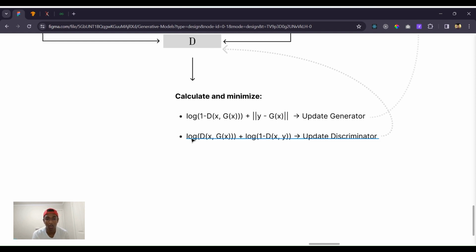So we have log of D of x comma G of x. This is the probability that a fake generated pair is deemed real, and the discriminator would want to minimize that. And here we have another part of the adversarial loss, which is 1 minus D of x comma y. So D of x comma y would be the probability that this xy pair is real. 1 minus that would be the probability that it is fake. And the discriminator would want to minimize that for those real pairs.